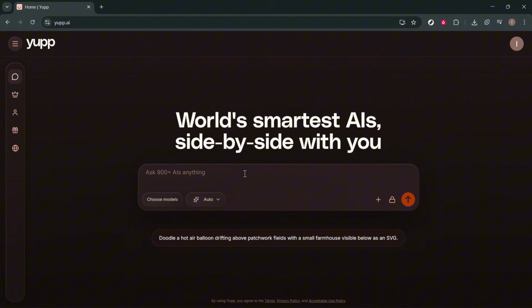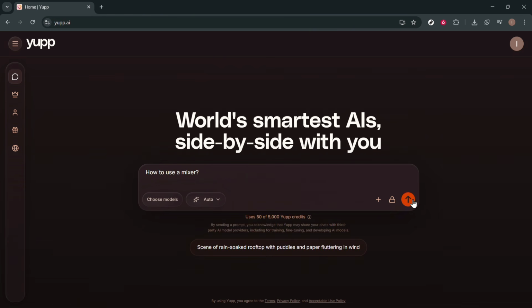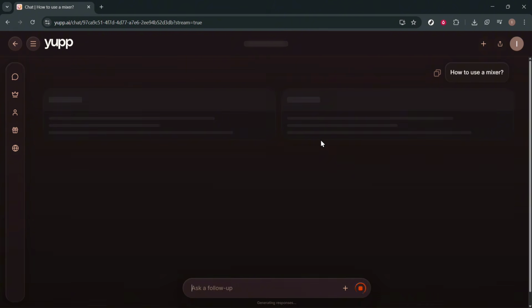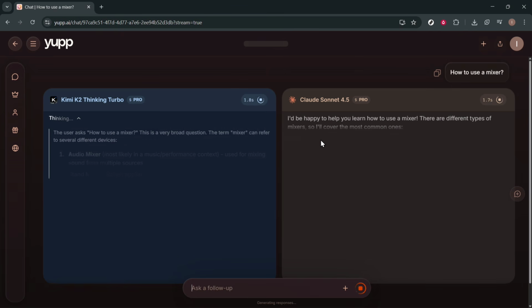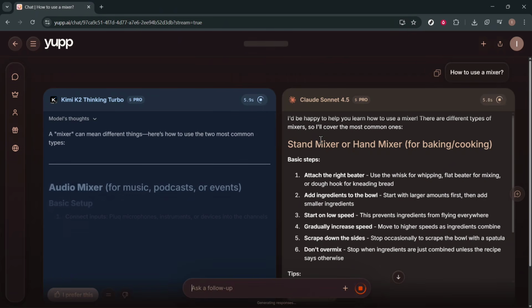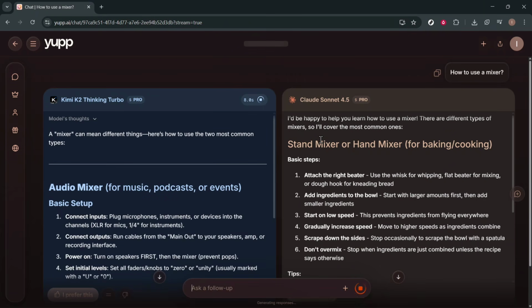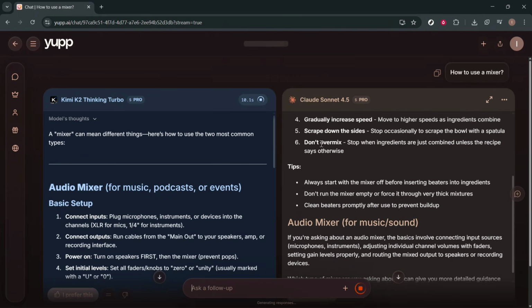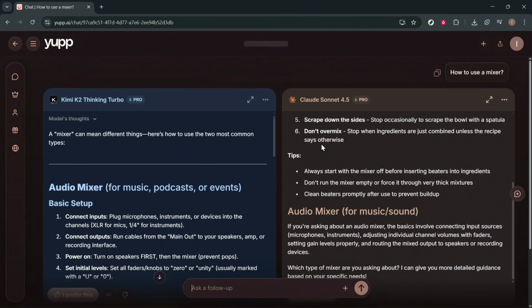Yupp AI will send your prompt to multiple AI models at once. So, simply enter your prompt into this section. After that, click on the send message button. You'll see responses from different AI engines and AI models displayed side by side. This makes it easy to compare creativity, accuracy, and style across models like GPT, Claude, Gemini, and more.